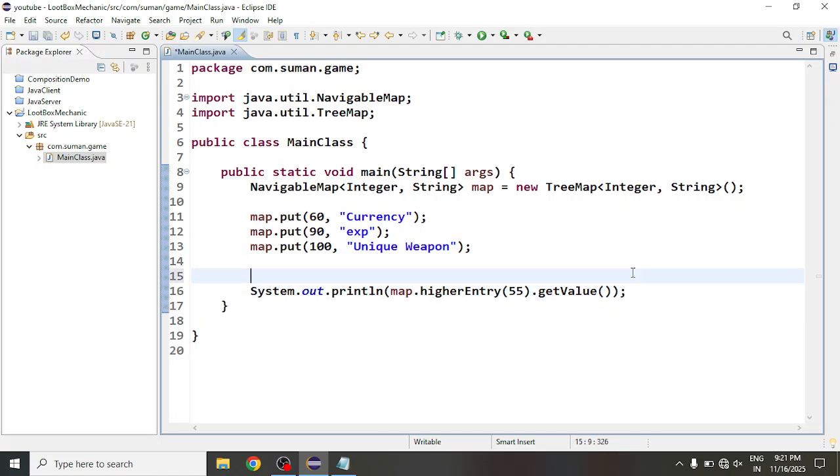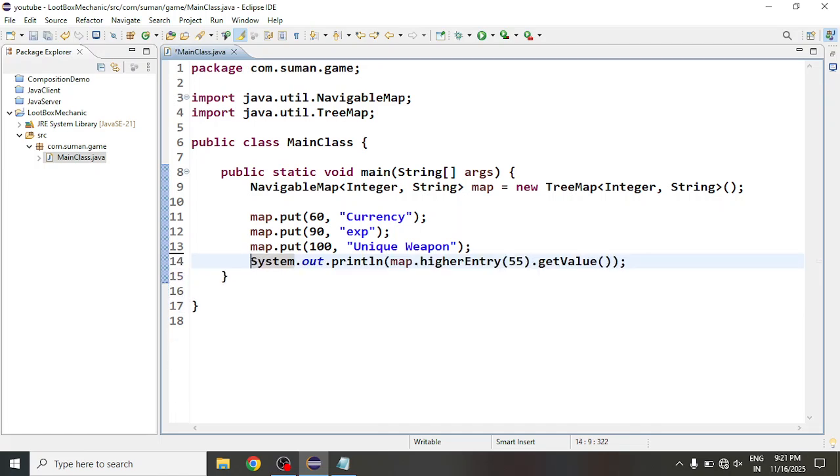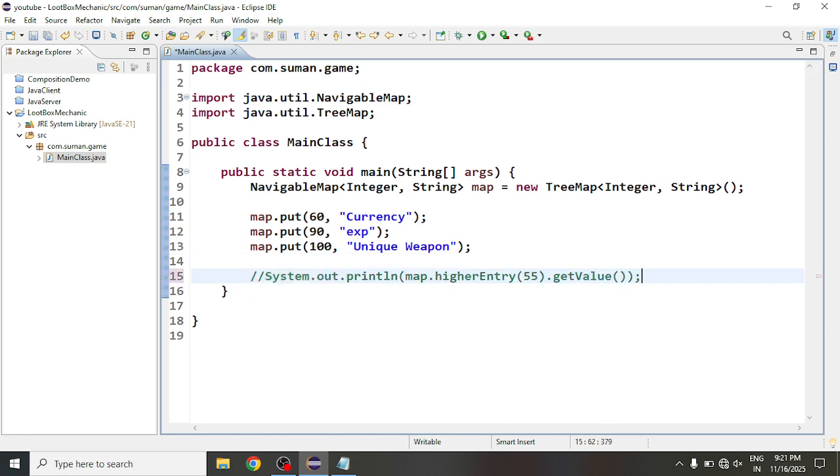Now, just to simulate this concept and show you how the loot box mechanic works, I'm going to use a random number, RAND, random number equal to new Random.